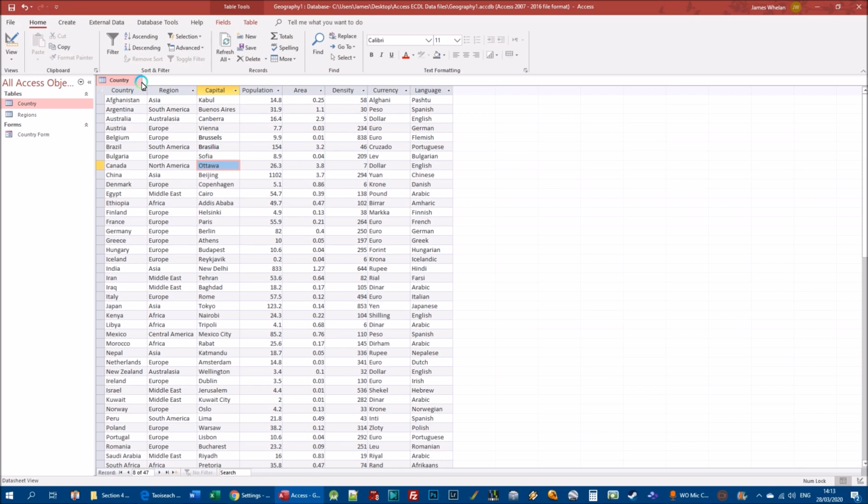Pretty easy. In the next section, we're going to look at the undo facility, which works a little bit differently to how it works in Word and Excel and PowerPoint. Just a couple of things that we have to watch out for. So we'll look at that in the next section of the video.